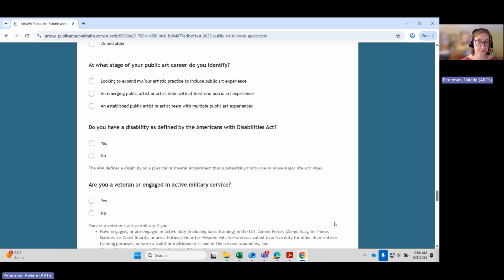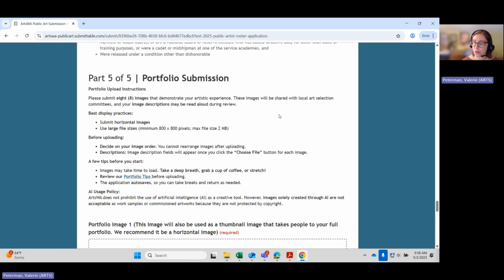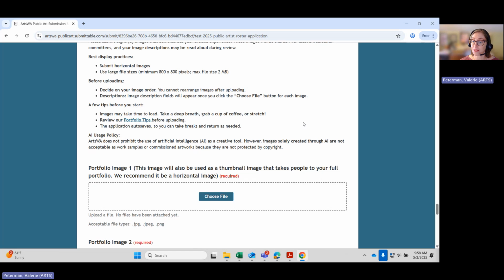And then part 5 is where you will enter your portfolio images. I will note that we only accept JPEGs or PNGs this cycle. We made a change from the last cycle, and that was because GIFs, TIFFs, and long horizontal images all took a really long time to load and were really blurry. So this is really to optimize the community experience when they're reviewing all of the images in your portfolio.